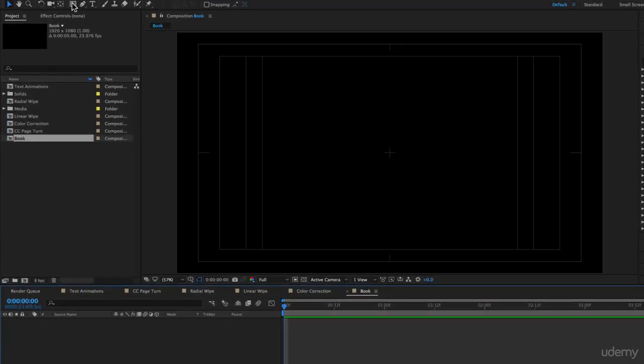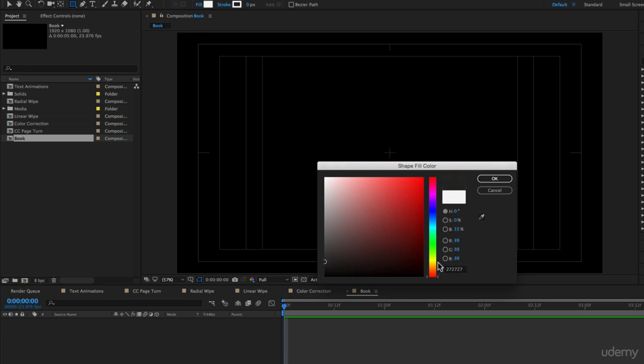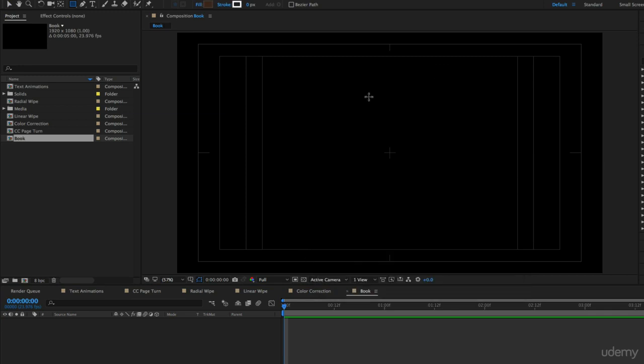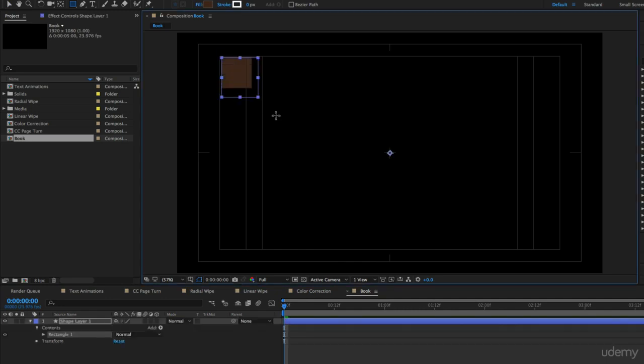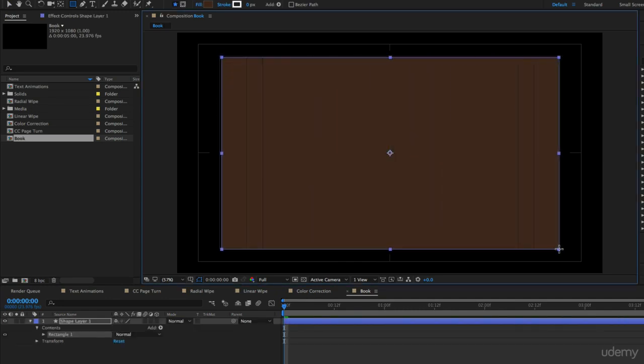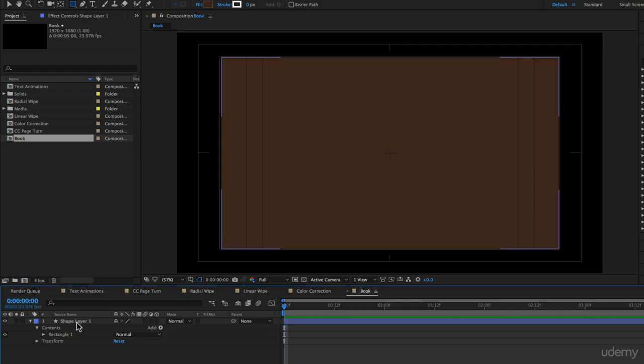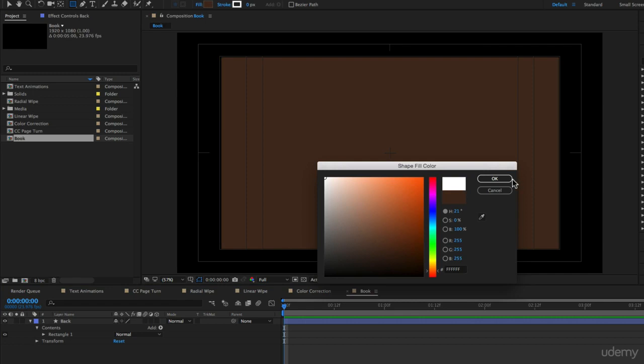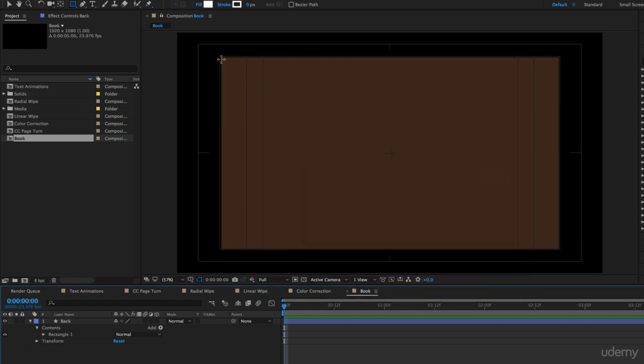First, let's build out our book. So take the rectangle tool. I'm going to choose a background color for the binding and the cover. Let's just do that with the brown, create this rectangle. Cool. So now I'll just call this back. Next, we want to add pages. So click off of our layer, change the fill color to white with our rectangle tool selected.